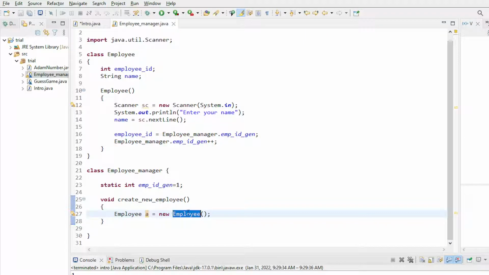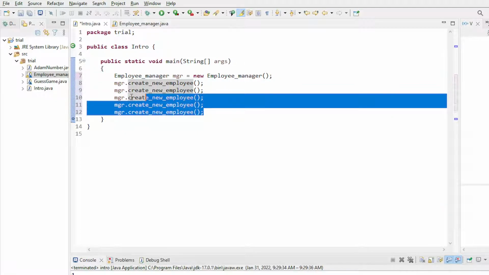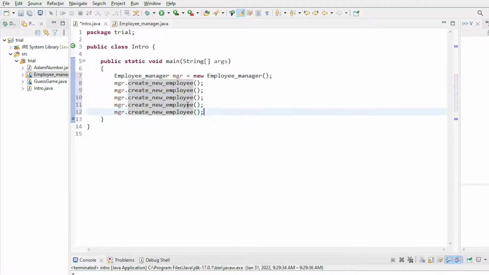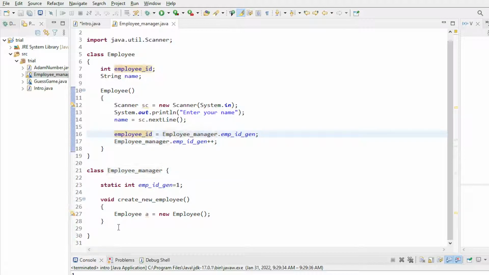But since we are creating this many employees, it will be a problem, because we are having a local variable which is local to create new employee. Once it is done, we lose this. So we have to put it as an instance variable here. But before getting into that, I'll not do this one. We will just see how a single one is done, and then we'll find out.